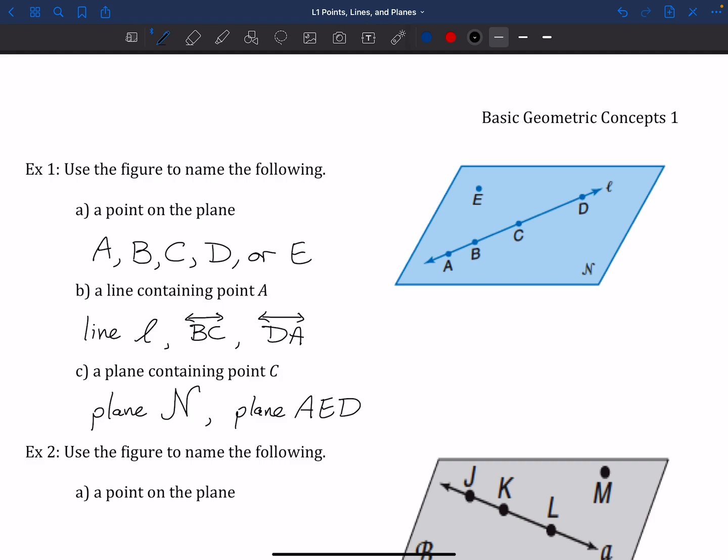Okay, so what I'd like you to do is try and pause here, see if you can answer the same questions for example 2, right? You don't need to write out all the different possibilities for points and lines and planes, right? Just give one example and then unpause when you think you got it.